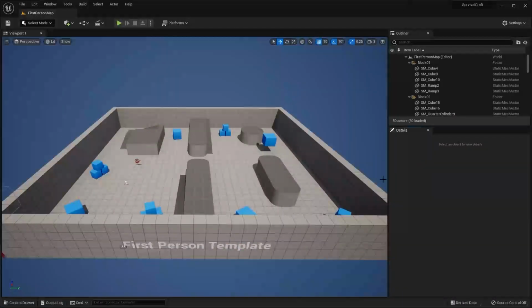Alright, welcome back. In this lecture, we will be covering the blueprint editor, as well as explaining what blueprints are and how we're going to utilize them throughout this course to develop our survival game.